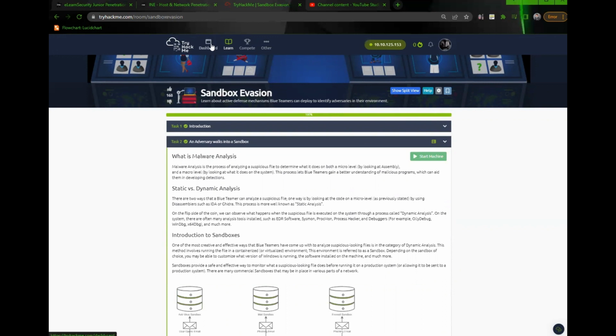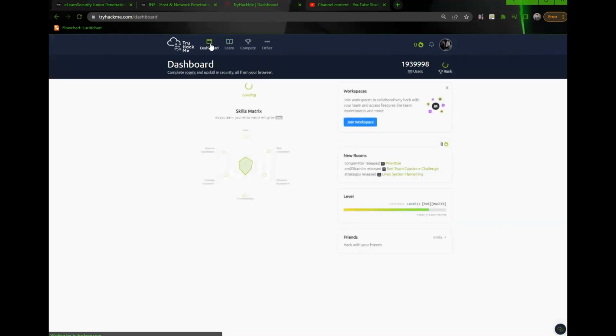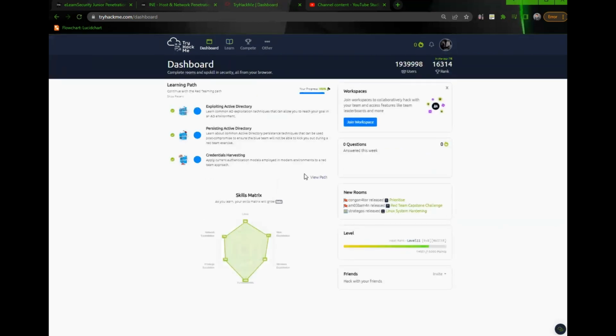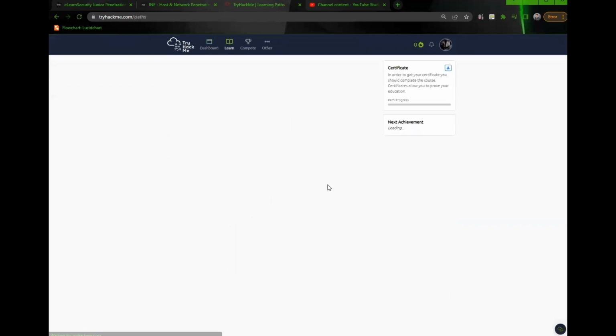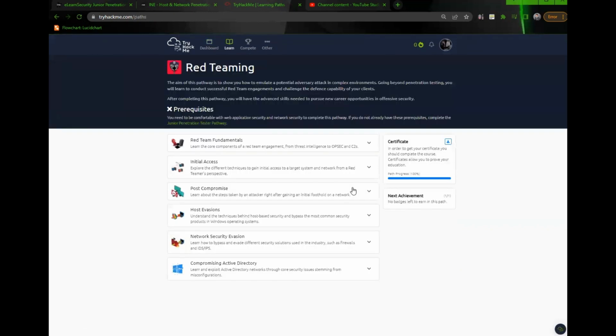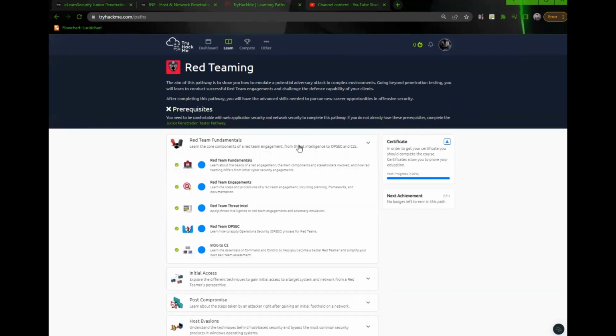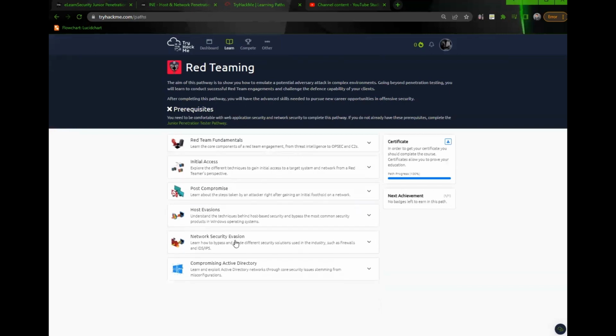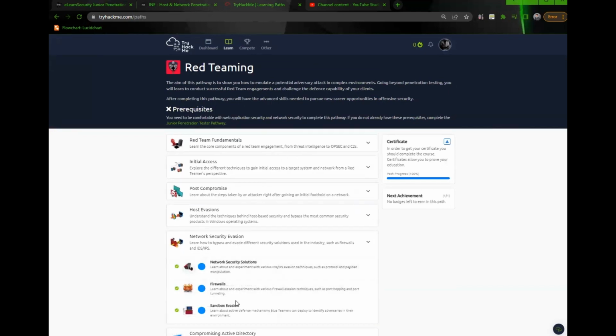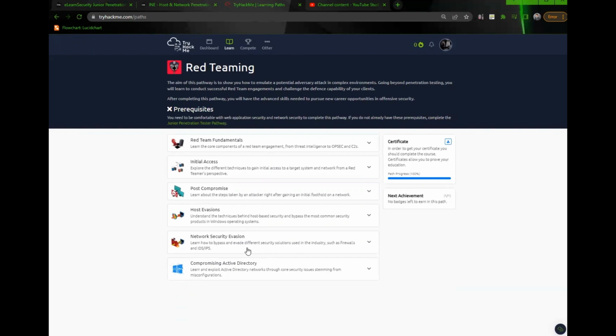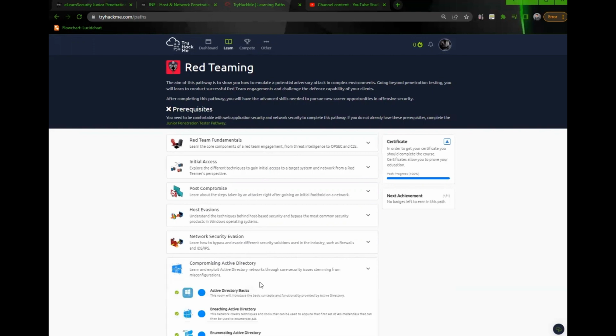And if you guys don't know, let me go ahead and go over to my dashboard here so we could take a look at the red teamer path. And I want to give you an update on this one. So for the red teaming, if you follow along with my videos, I've started all the way from, I believe, red team fundamentals all the way down to network security evasion. I haven't gone past that. I'm not planning to make videos for compromising Active Directory.